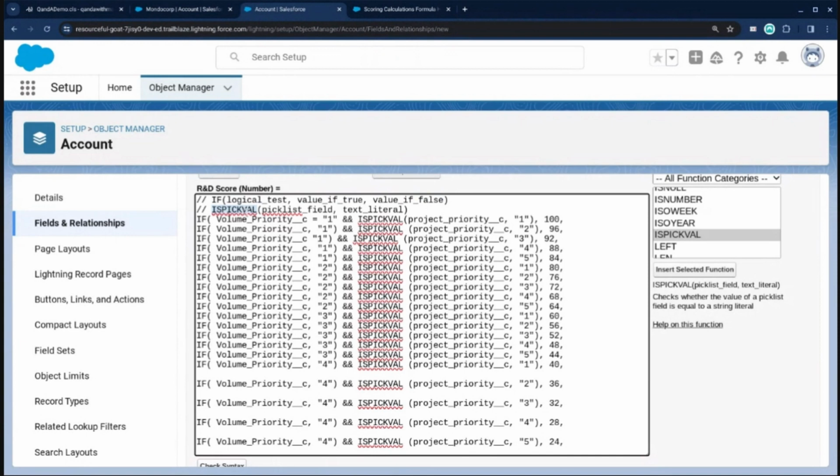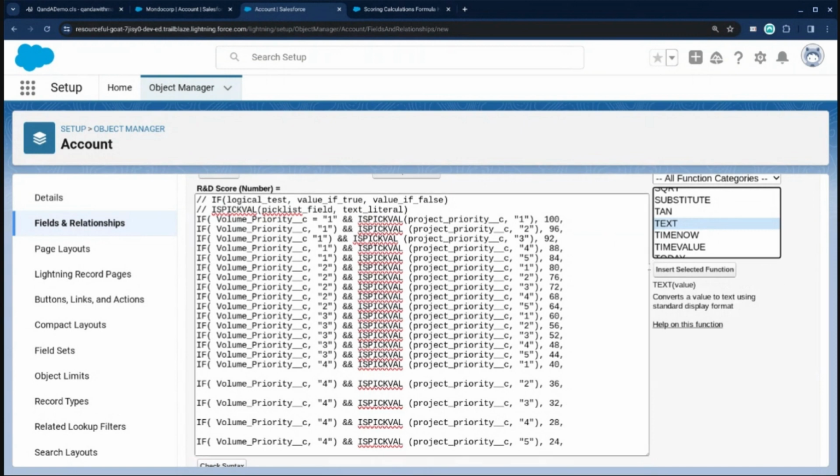This function, ISPICKVAL, works only on picklist values. It's basically saying if this picklist field has this value, then it's true. So if this is the picklist value selected, is how you could say it in full English. The other thing you could do is use the TEXT function, which takes the value in the picklist, and instead of treating it as a picklist, it just treats it as a string or some text. So you could also say IF TEXT of this picklist equals 1. We could do it that way also.